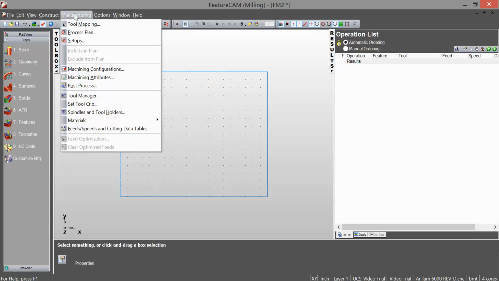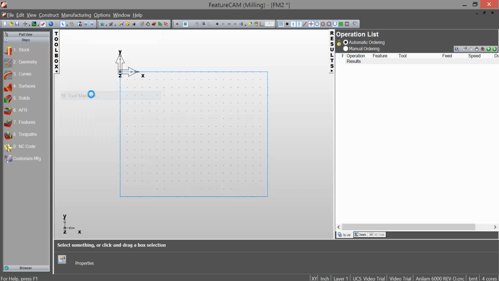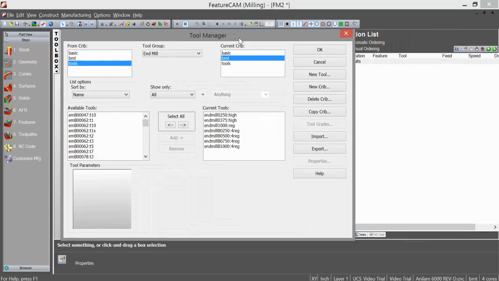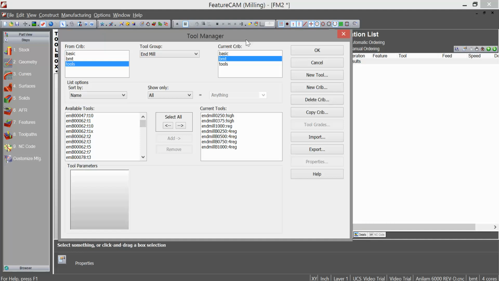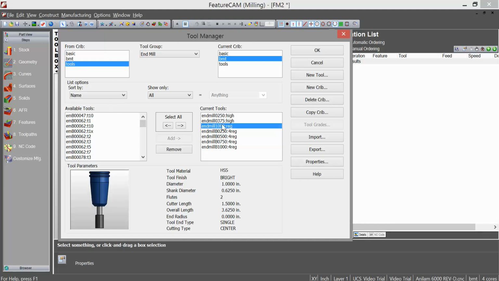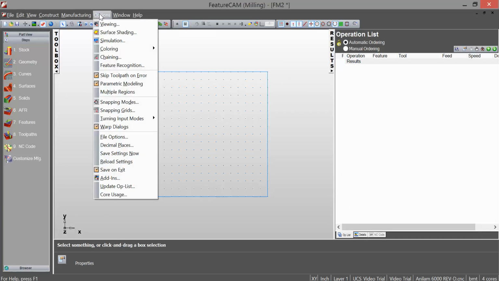Manufacturing is the only drop down that really doesn't have its own toolbar, and the biggest ones that you'll be using in manufacturing are your tool manager and your post-process. These two together will help you create a good product. Tool manager is just what tools you're using, what kind of mills you're using, and we'll go through how to set up your tool crib in another video as well. And then options you can go through here.